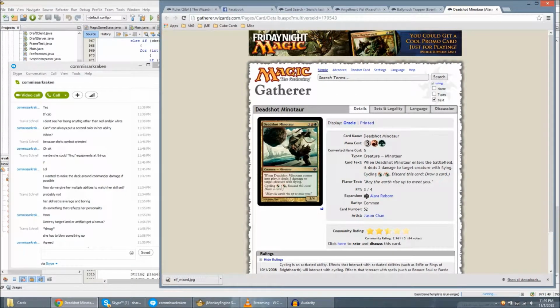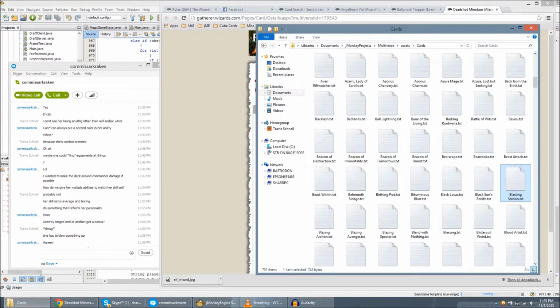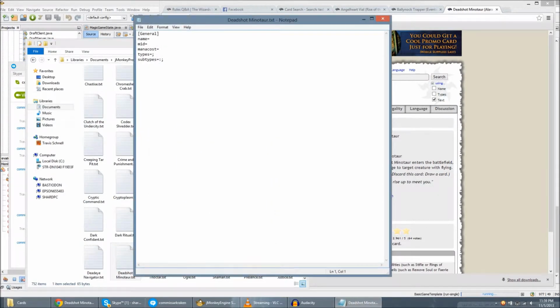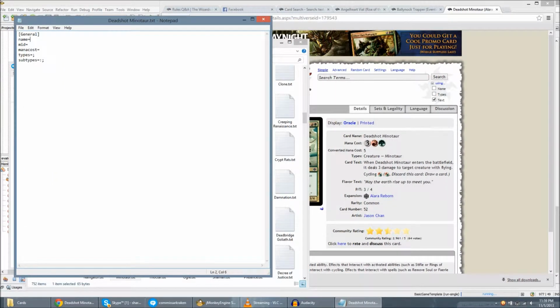So the card we're going to make is Deadshot Minotaur. Let me get my cards open. We're going to go ahead and start a new card. Deadshot Minotaur, T-A-U-R, yeah. Don't know how to spell Minotaur. Alright, so Deadshot Minotaur. Multiverse 179543. Mana cost 3, red, green. Types, creature. Creature Minotaur. Power equals 3, not 4. Toughness equals 4. Okay. No keywords.